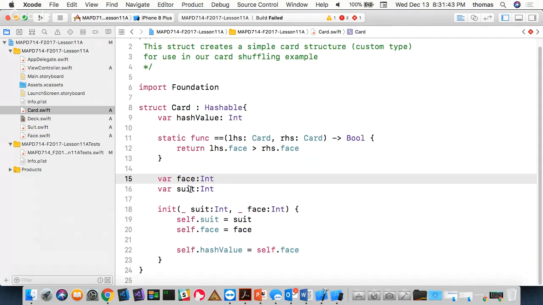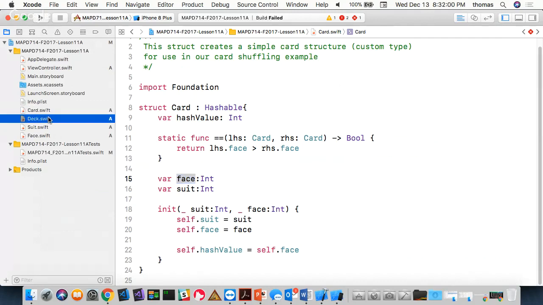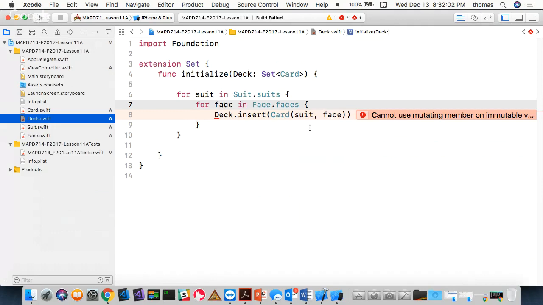So face and suit, and I don't care about the value. Is the value the suit? Or is it the face? The face is the value. So 1, 2, 3. I'm going to start counting at 1. The suit starts at 0, 1, 2, 3. It's just a placeholder so I can see what it's going to say, so I can loop through. And now I should be able to do this. Suit and face. Now it says cannot use mutating member on immutable value.